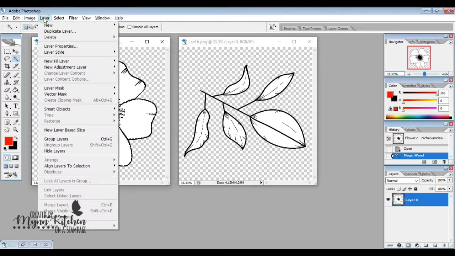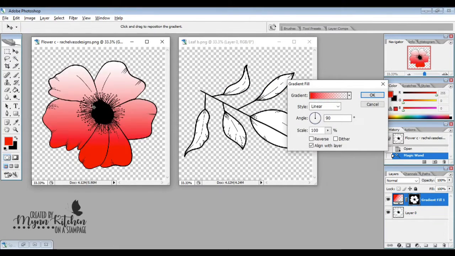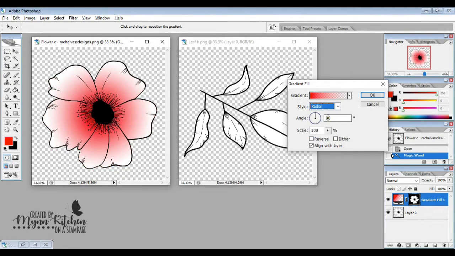I'm going to go up to Layer, New Fill Layer, and I'm going to go to Gradient. And I'm going to say, yes, I want a Gradient Fill 1, that's fine. Opacity 100%, sure, cool, yes. And I'm going to hit OK. And this is going to give me a linear gradient. Now, on a flower, a gradient's not linear. It's more from the middle out or from outward in. And that type of a gradient is going to be radial. So I'm going to change this to radial.